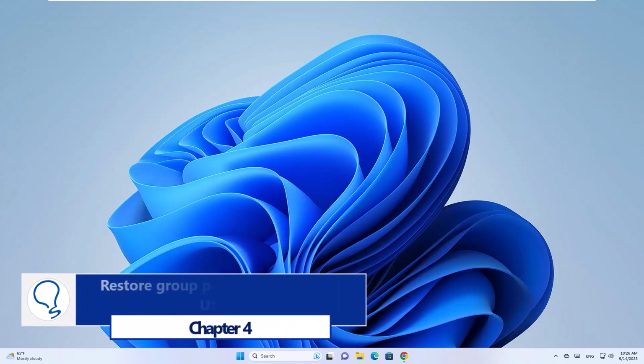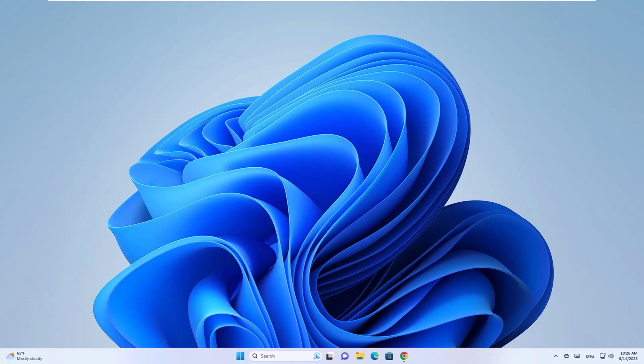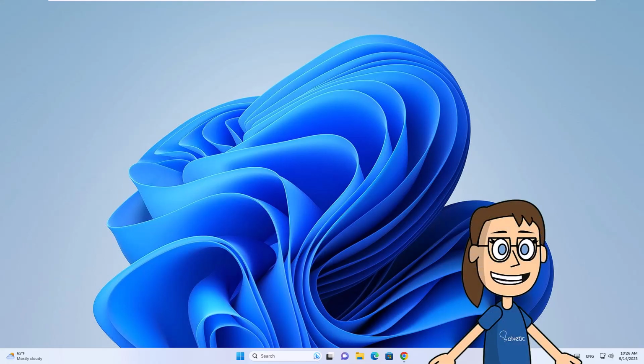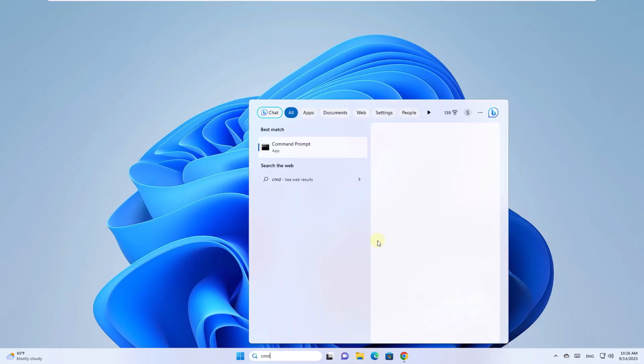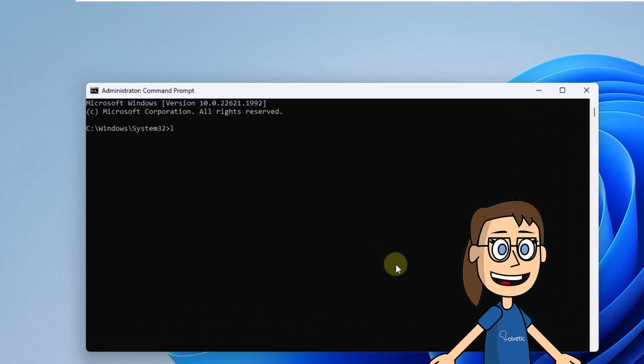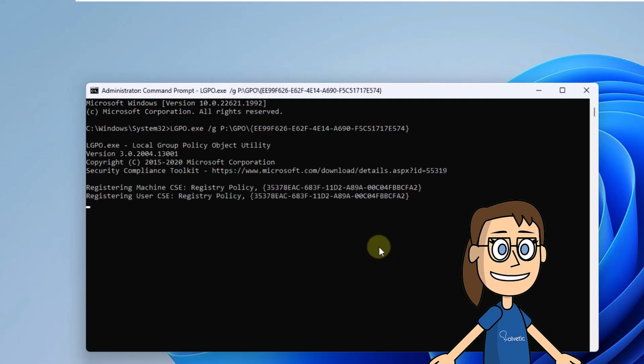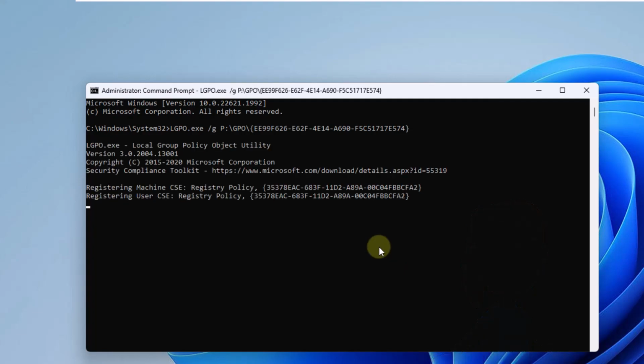Chapter 4. Restore group policy backups from a utility. To start, enter CMD in the search and click Run as administrator. Here, restore the backup. To do this, run the command lgpo.exe /g /backup/path. Press Enter to restore the values.